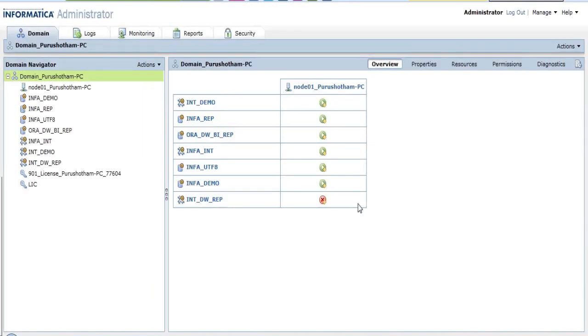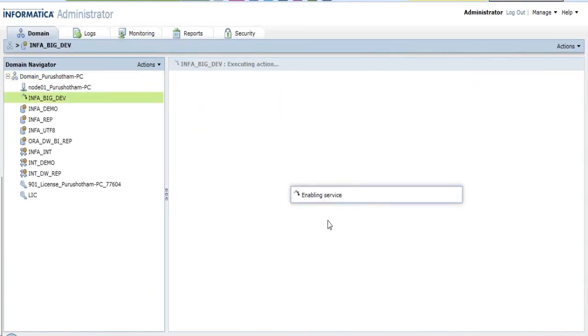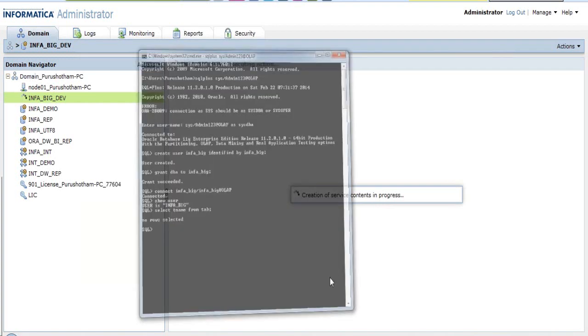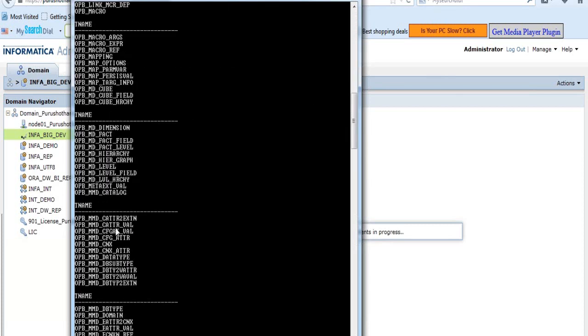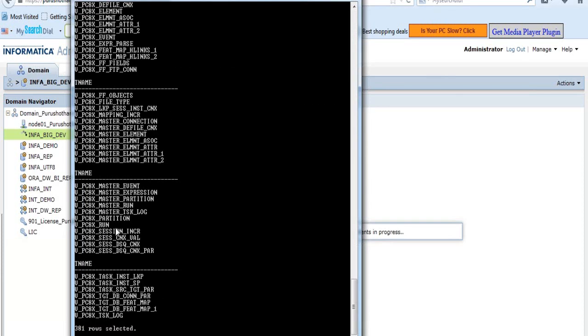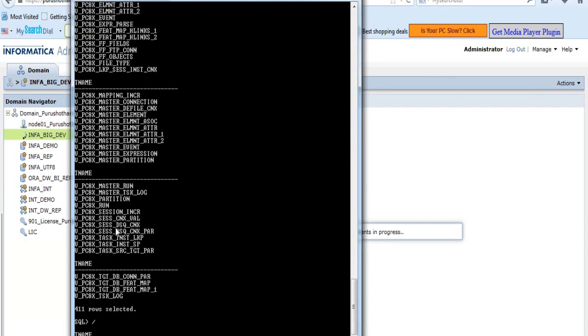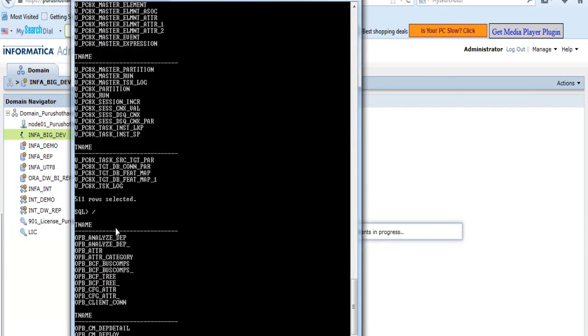As soon as you click on finish, first it will enable the service, and then it will start creating those metadata tables in your repository service. It is enabling the service now. See, it says creation of service contents is in progress, so it has started creating the tables. Earlier when I queried my Infobig schema, I didn't have any tables. Now it has created 381 tables, and it will still create some more, 411, and around 511 tables.